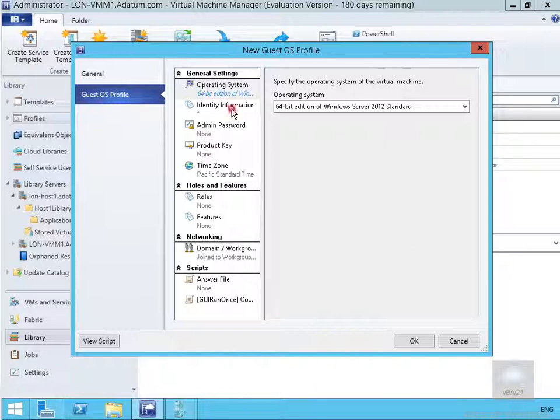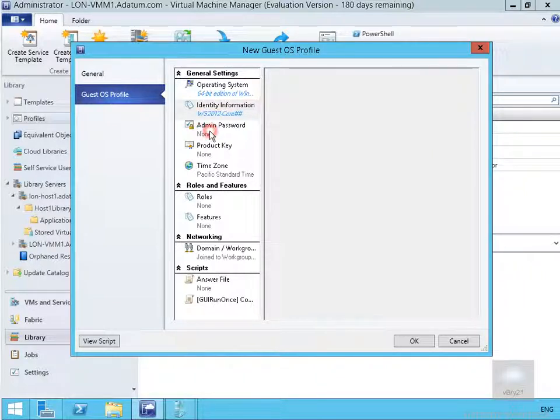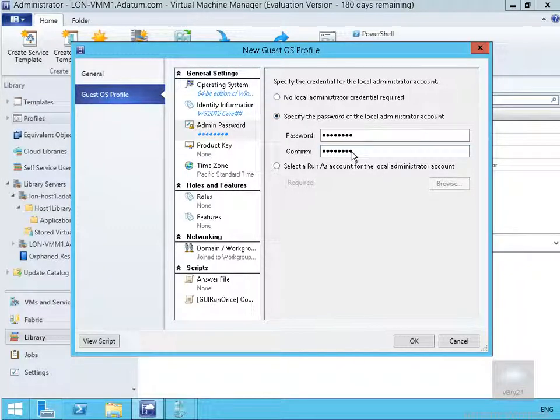Then we'll modify the identity information. As it is here, if we leave it as star, it randomly generates computer names, so we're going to modify this slightly. We're going to call our machines WS 2012-core and then 01, 02, 03, 04 and so on. We'll come to our admin password, change this information as well, and specify the password for the local administrator account. So put the password in.